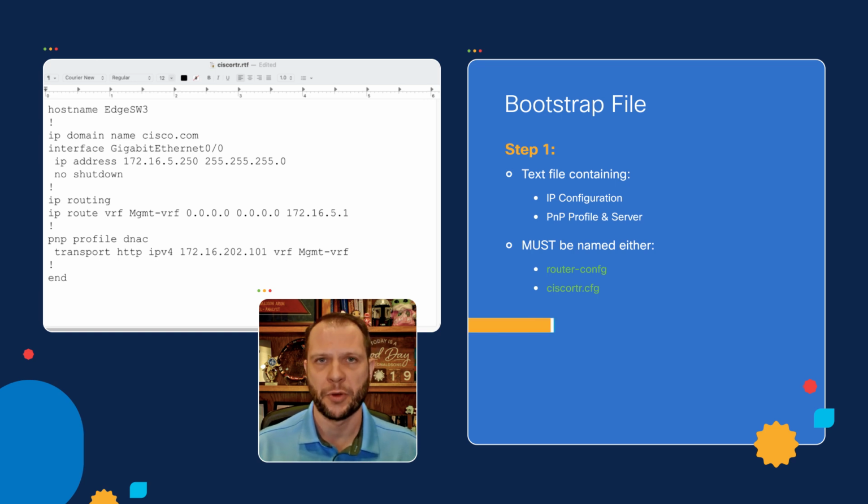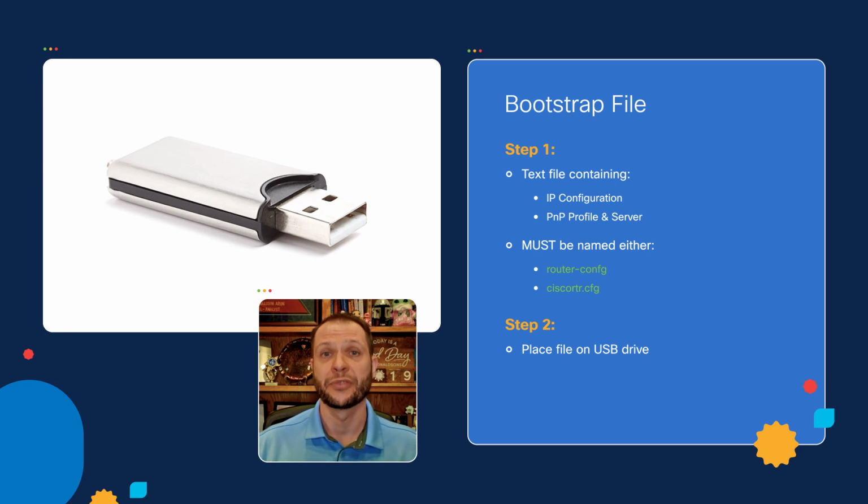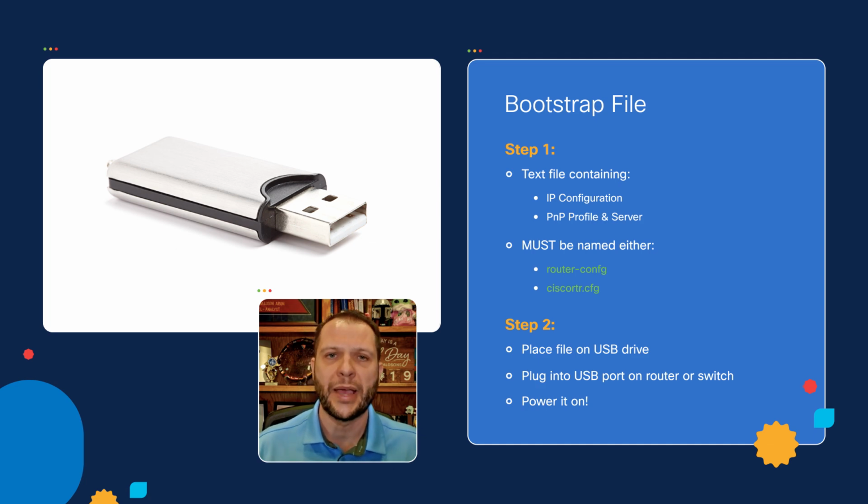The second part of this process is that we take that file and place it in the root of a USB flash drive formatted with the FAT file system. And we take that USB flash drive and plug it into the USB port on either a router or a switch, and then we power the device on. In its boot up process, it will automatically look for that file to exist on a USB flash drive, and if it finds it, it will load that file at startup.